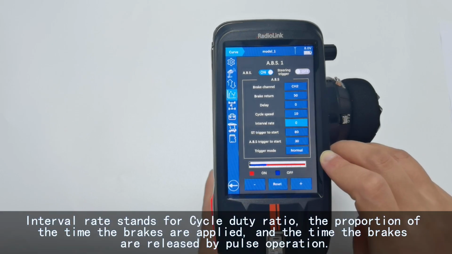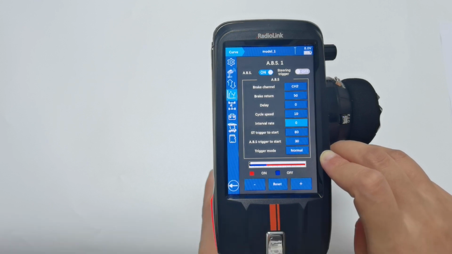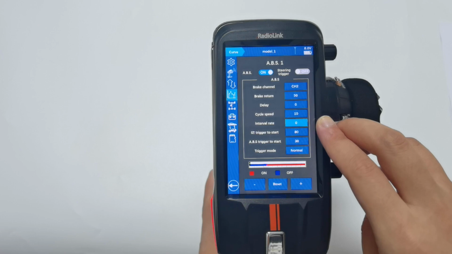Interval rate stands for cycle duty ratio, the proportion of the time the brakes are applied and the time the brakes are released by pulse operation. The ratio can be set from -9 to +9.